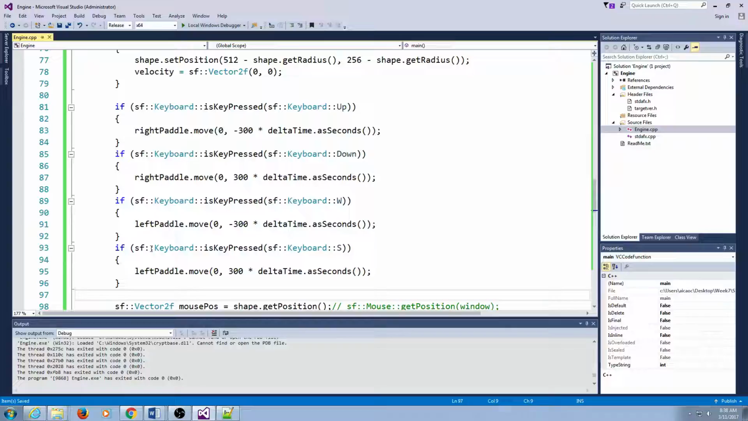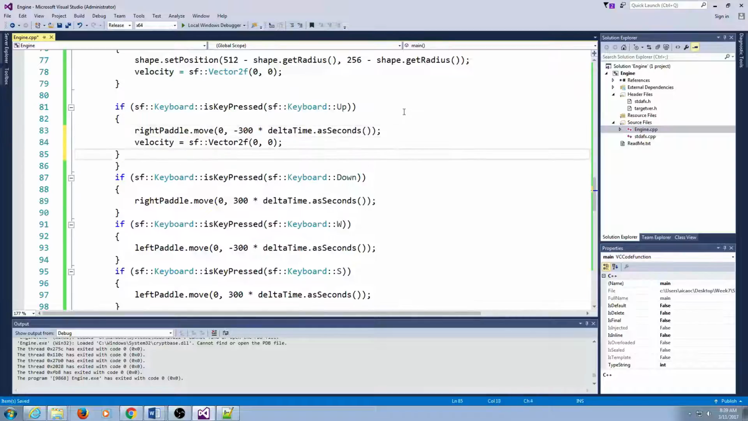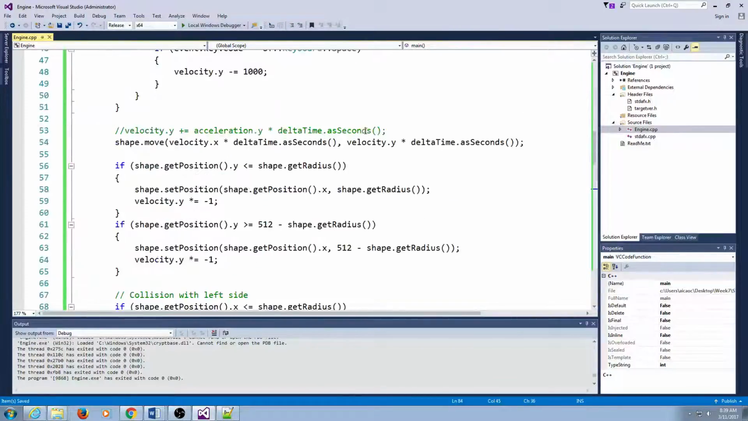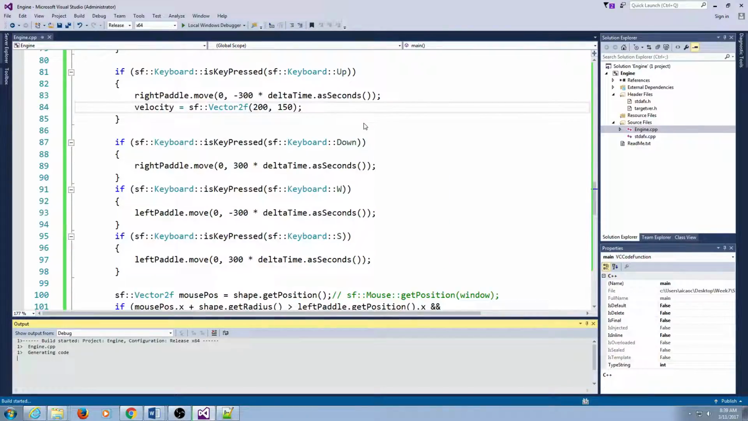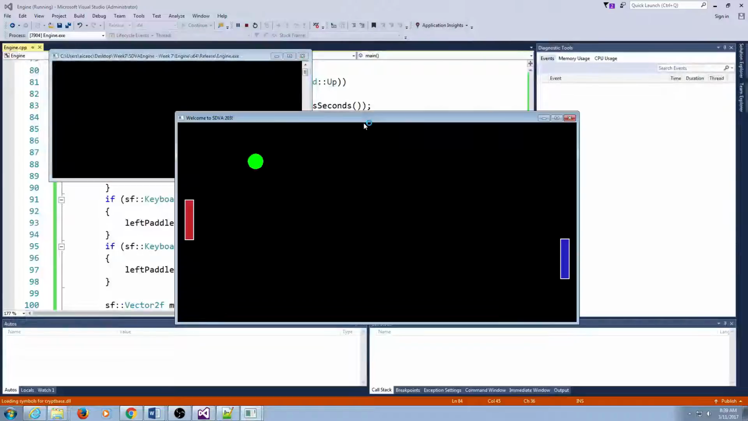So think about this again. I can't just set the velocity here. I can't just say, oh, as long as I'm pressing up, reset the velocity to be 200, 100, or 200, 150. I can't actually just do that, because that would mean that every time I hit up, I'm resetting the velocity of the ball back to that position.